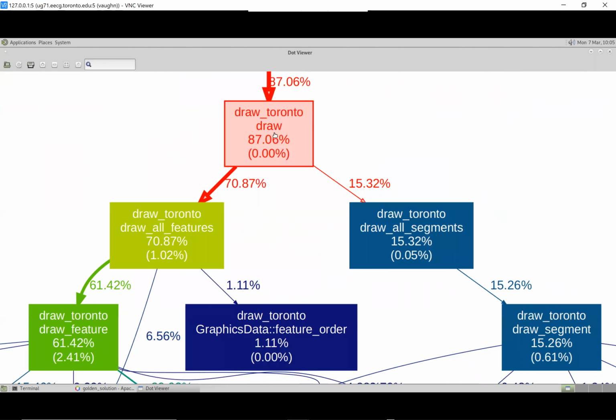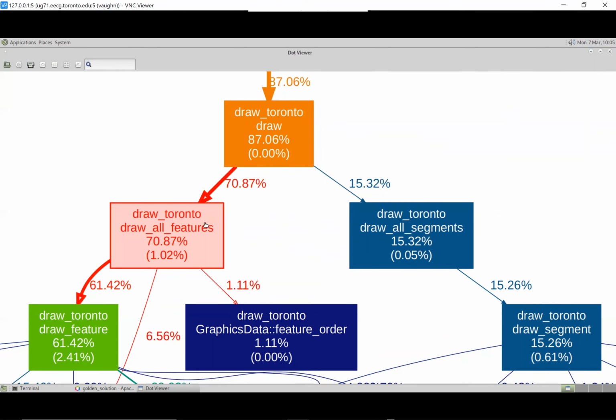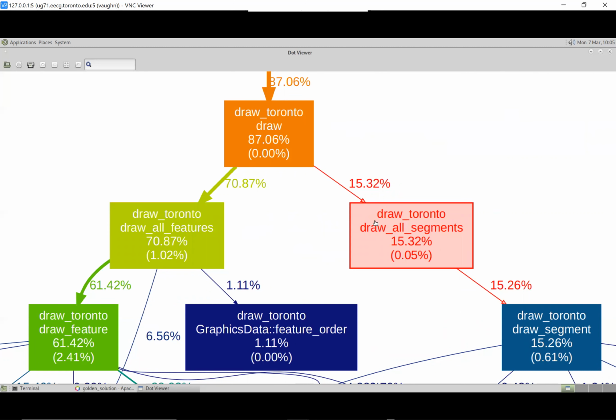Okay, so basically load map and close map took a little bit. I already looked at that. The rest is in my redraw function. There's 0% inside the function, 87% in the things it called. 70% of the runtime is in the drawing of features, 15% is in the drawing of the segments, which for us is the roads.